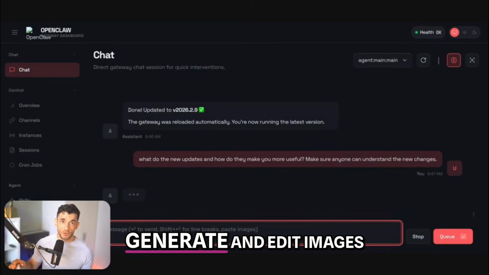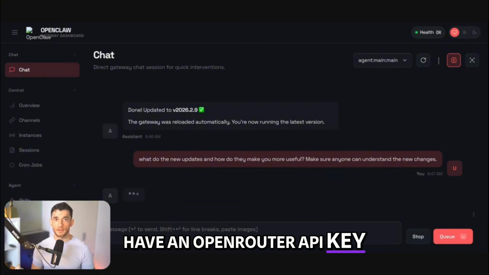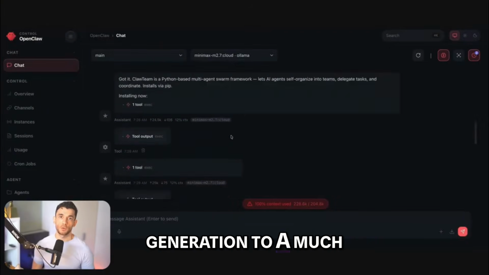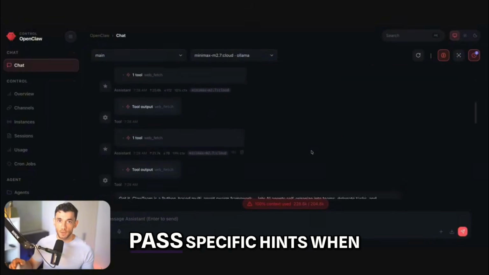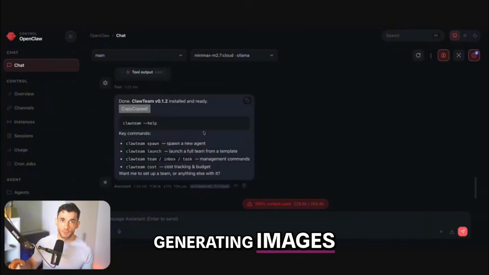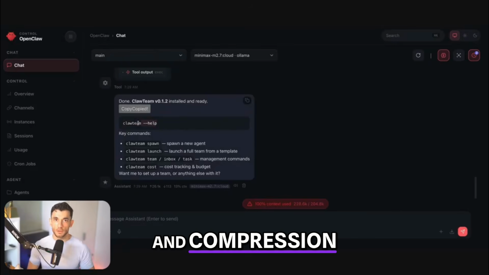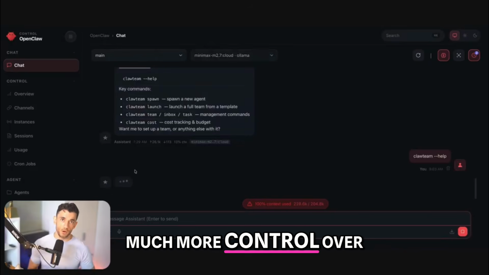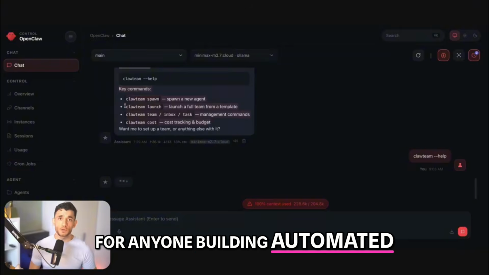You can also now generate and edit images through OpenRouter if you have an OpenRouter API key. This opens up image generation to a much wider group of people who were previously blocked. On top of that, your agents can now pass specific hints when generating images, things like quality settings, output format, background style, and compression. So your agent has much more control over the final image. That's a meaningful improvement for anyone building automated content workflows.